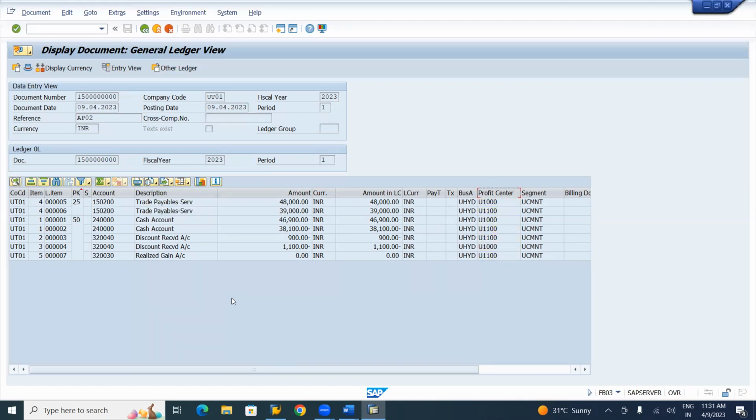Any questions? Write down the entry. Trade payables debit. Cash is going out. Debit what comes in, credit what goes out. Just write down the entry and let me know once you're done. Done.